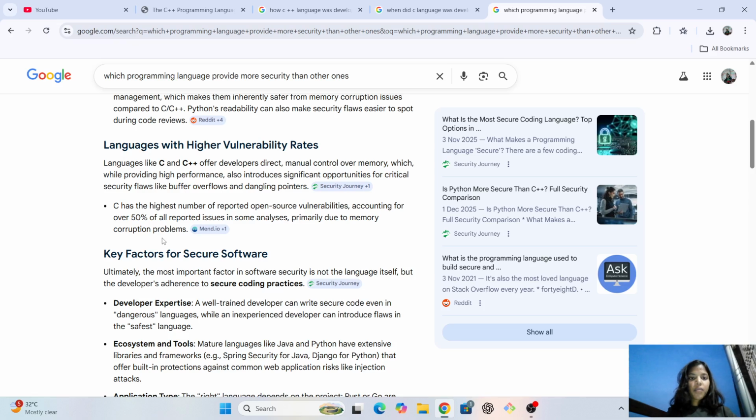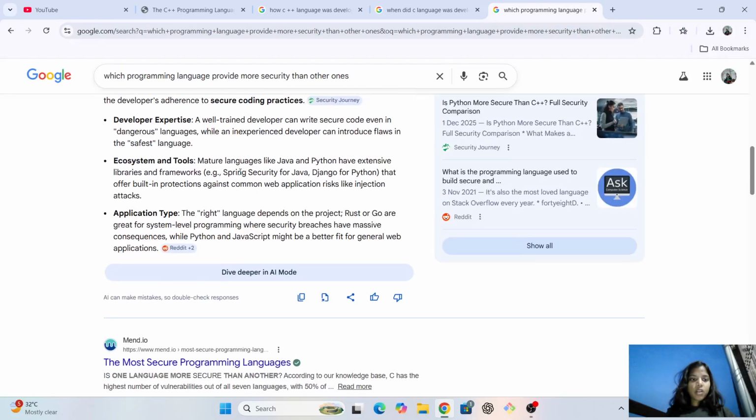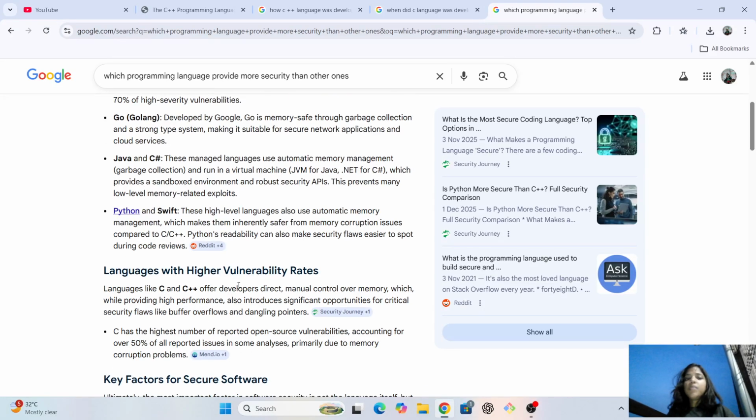Languages with higher vulnerability rates offer direct manual control. Okay, it isn't that secure compared to the other languages. For security purposes, you can refer to Rust, Go, Java, C Sharp, Python, Swift, and many more languages you can prefer by your choice.